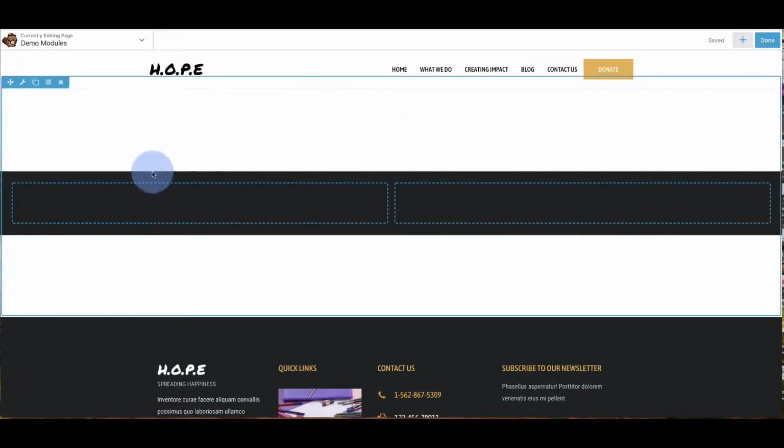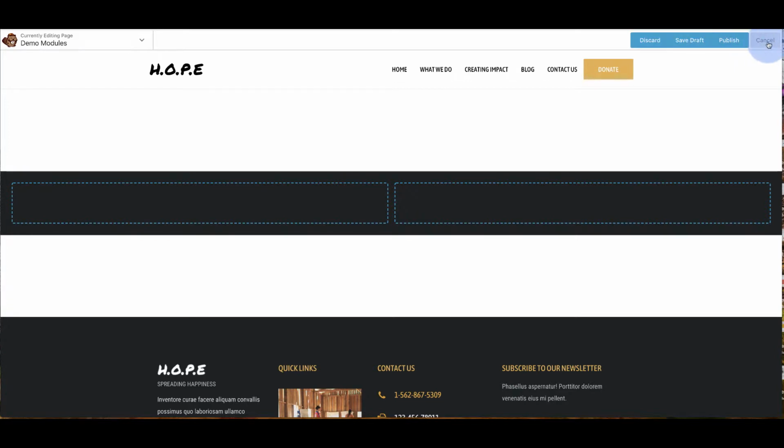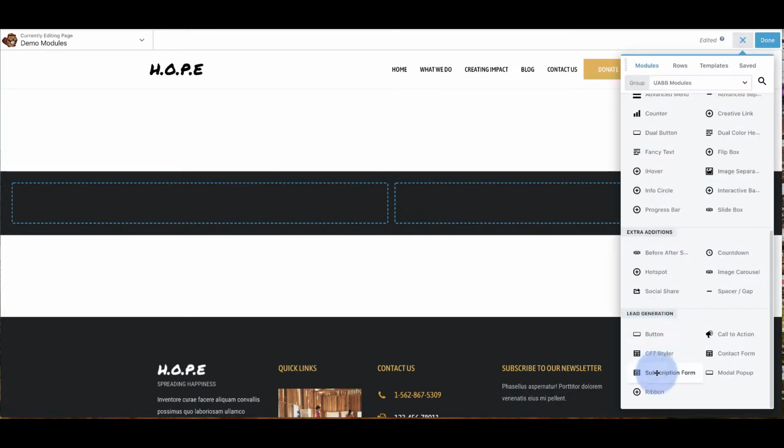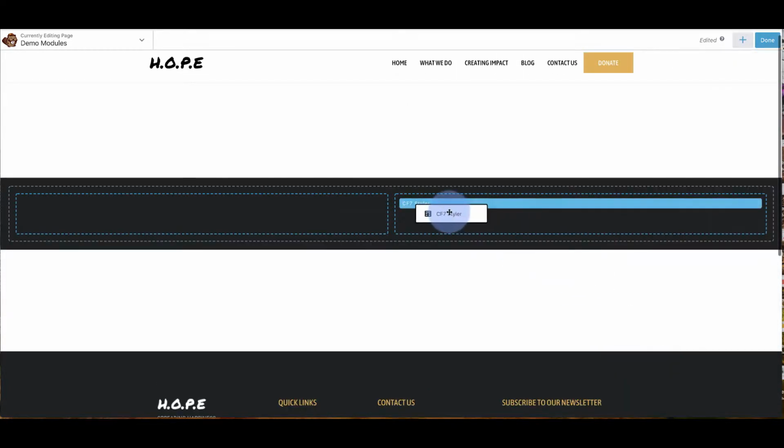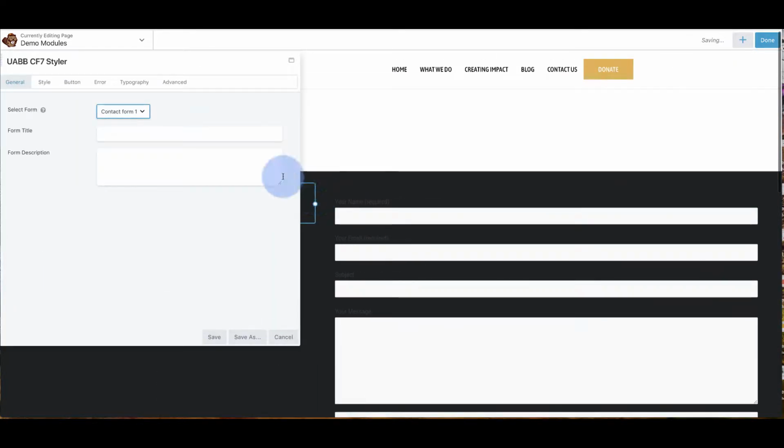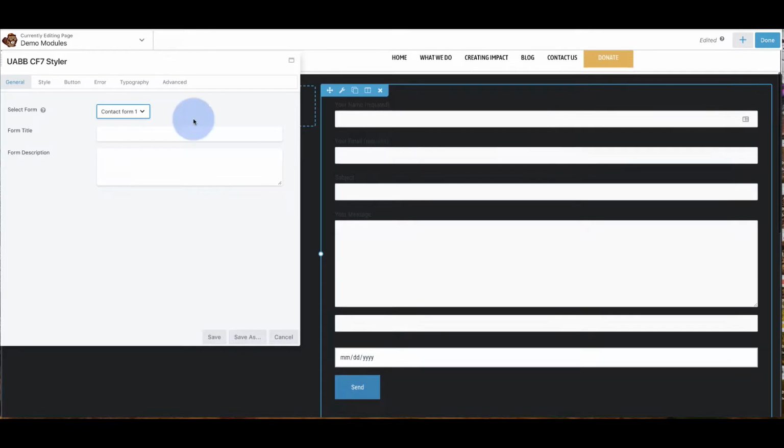I can make these two columns. So once we've already built out our contact form, for a very simple contact form, we can use the module inside of Ultimate Add-ons. Now it's when you need a little bit more advanced or more fields, that's when you would use a contact form. So I'm just going to go ahead and find the CF7 styler, and then it's going to pull up my default form.